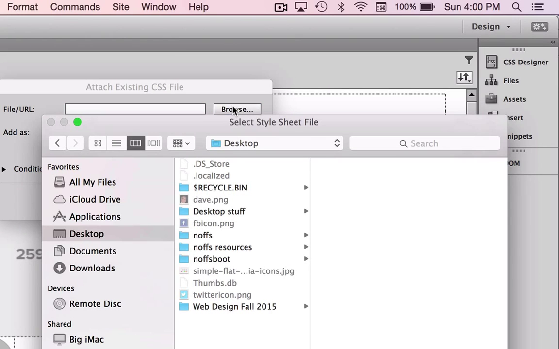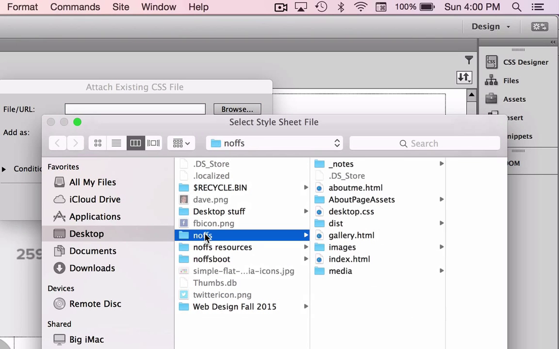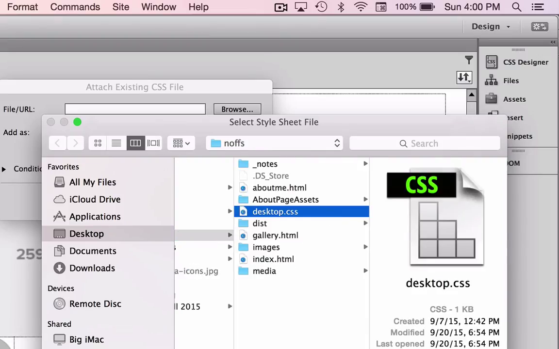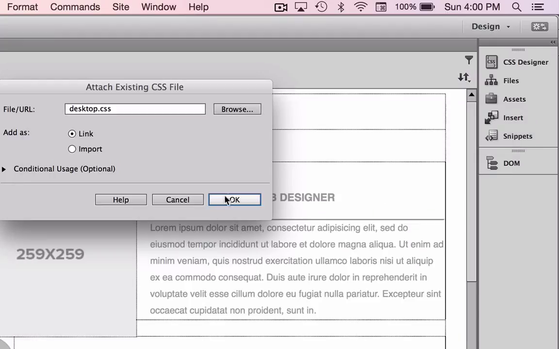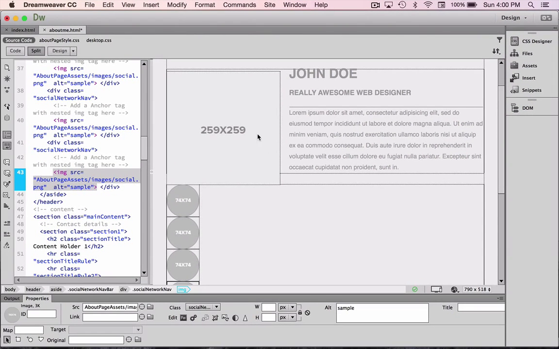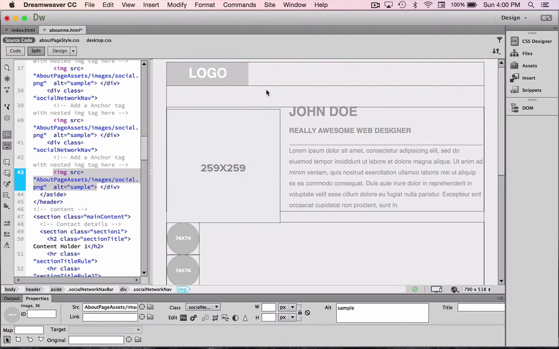I'm going to browse for the desktop CSS, which is in my root folder here. Click on the desktop CSS, the one we've been using. Click Open, leave everything else the same. And I hope you saw it there, but the background color did change. So I know that my style sheet's been attached.